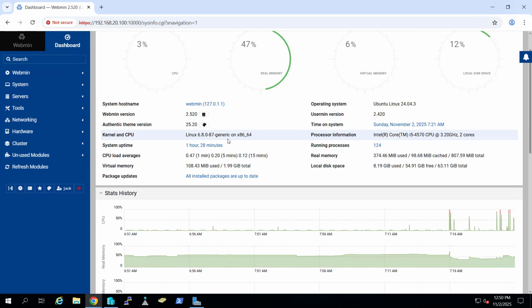So this way you can install Webmin and Usermin on your Ubuntu server. I hope the video was informative. Let's meet in the next video.